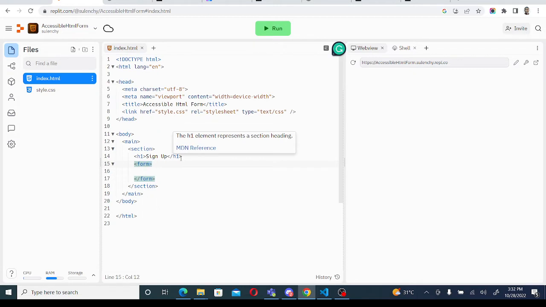Then the method part is telling us what kind of request we are trying to fire. It could be post, it could be get, it can be whatever. I think by default it is the get method, so we are not going there. So I will now focus on the controls, the fields inside the form.